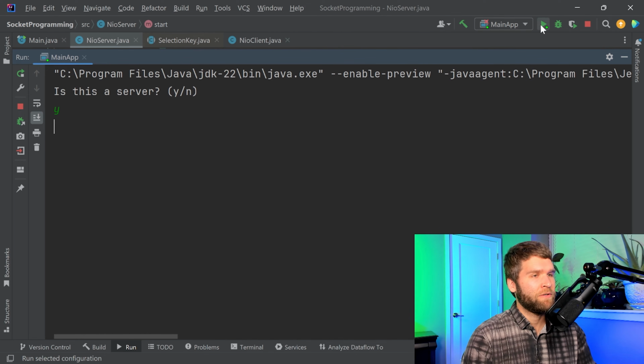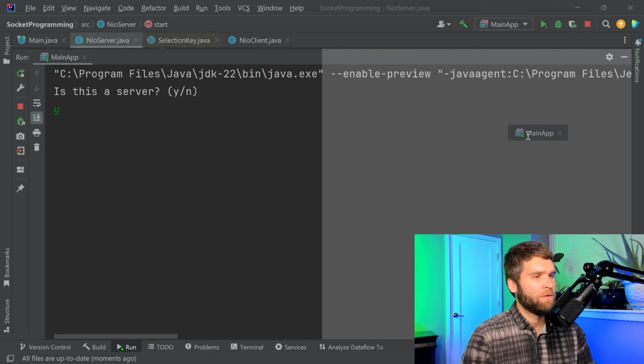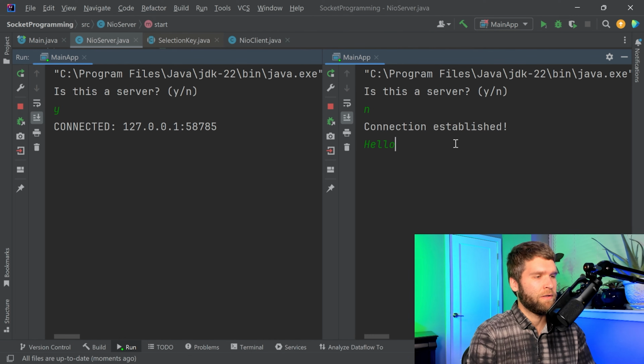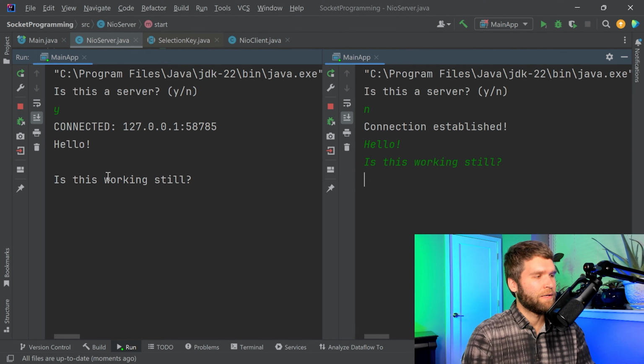Yes, this is the server. And no, it's not the server, this is a client. Hello. Excellent. So we can see our hello string is now over on our server. Is this working still? Yes, it is. Perfect. Yep.